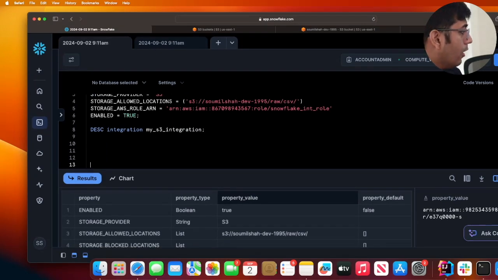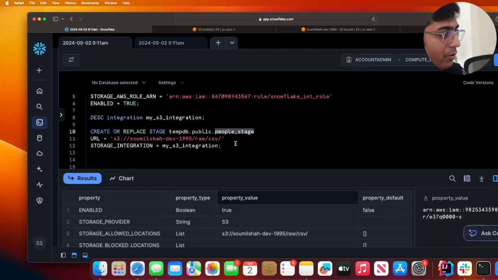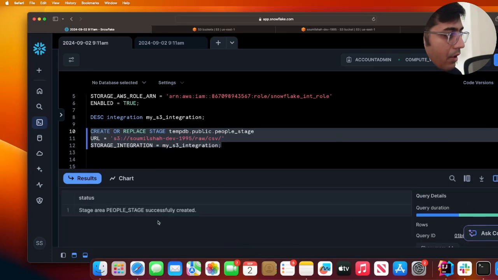Okay. Now, what we will need to do is we need to create a stage. So I'm going to do that. Create or replace stage, tempdb.public. This is the schema that I'm using, and this is the name that I'm giving, people stage. You can give it anything that you like, and I'm going to simply execute this now. Perfect, the stage has now been created.